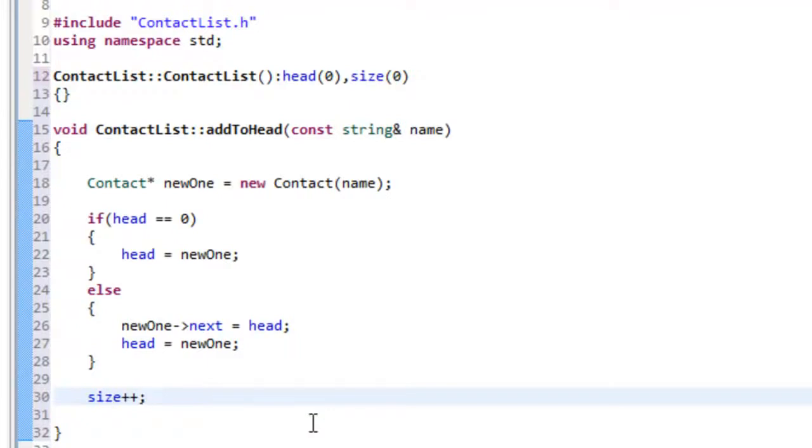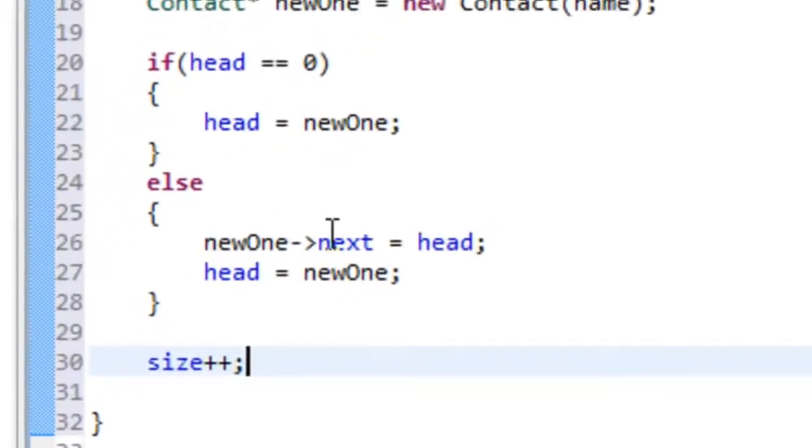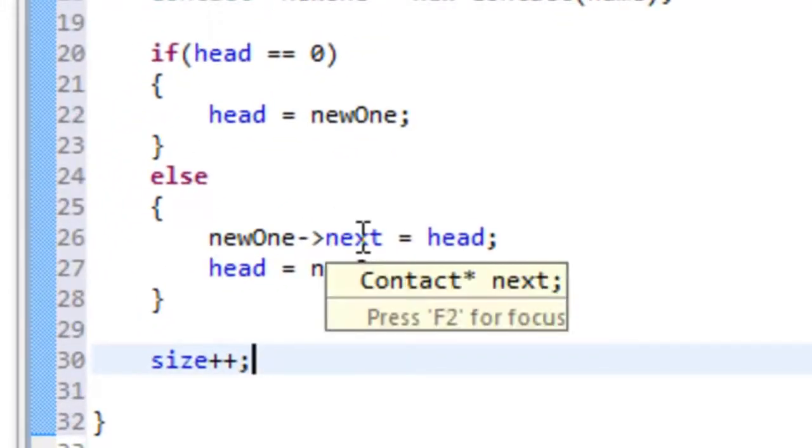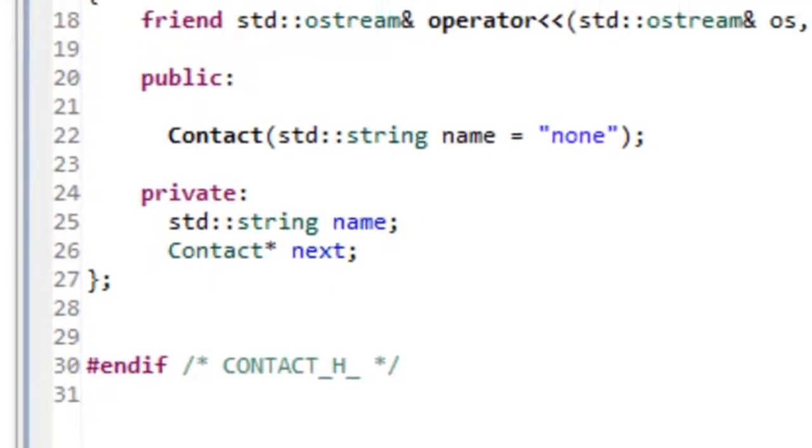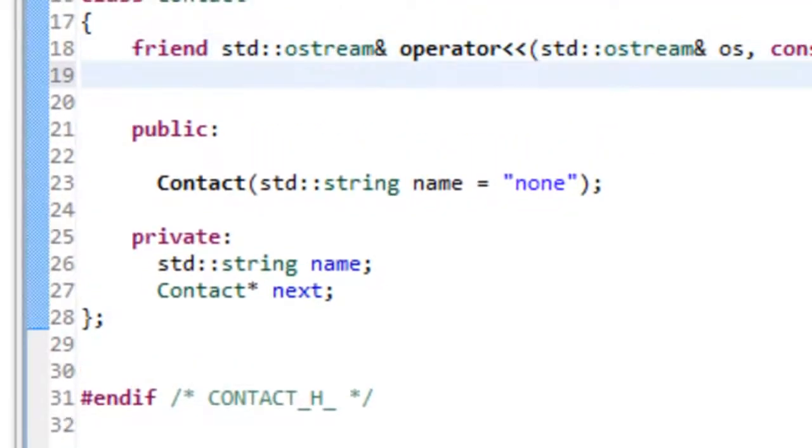Actually, there is one thing that we need to do before we go and create our application file. If you notice here, we have this next pointer, and this next pointer is actually a private data member of our contact class. So in order to be able to access that, we're going to go over here to our contact.h file and make our contact list a friend class. That's going to allow us to access those private data members. So we'll say friend here, class, and then specify what class we're making a friend: contact list. So contact list will be able to access all of the private data members.